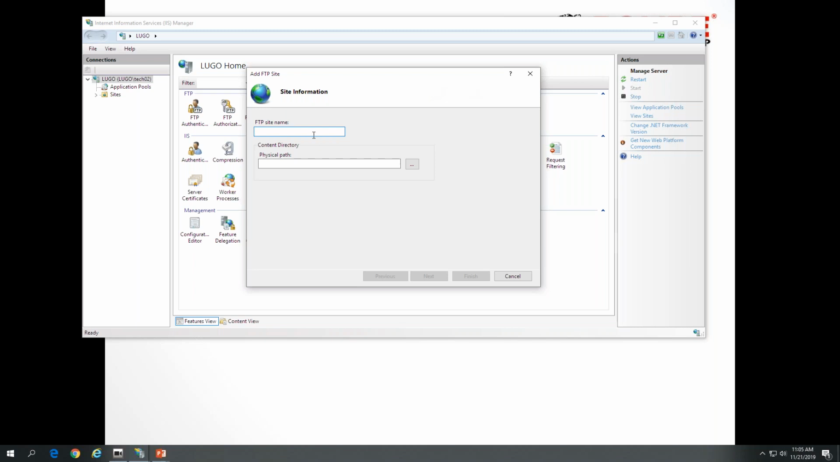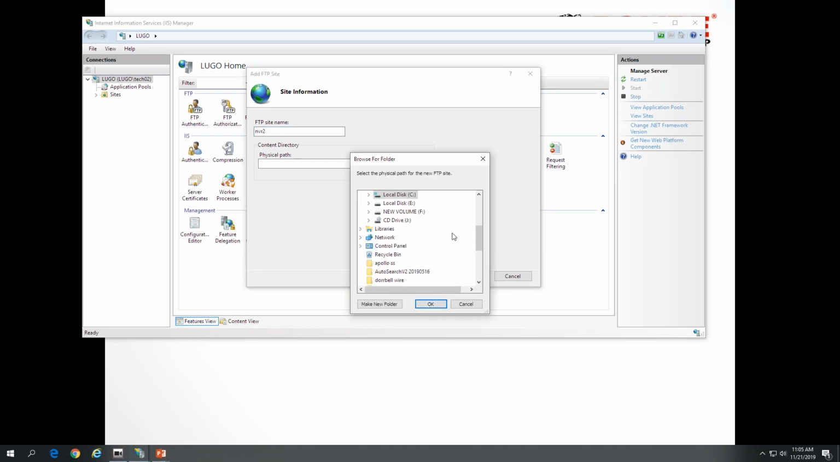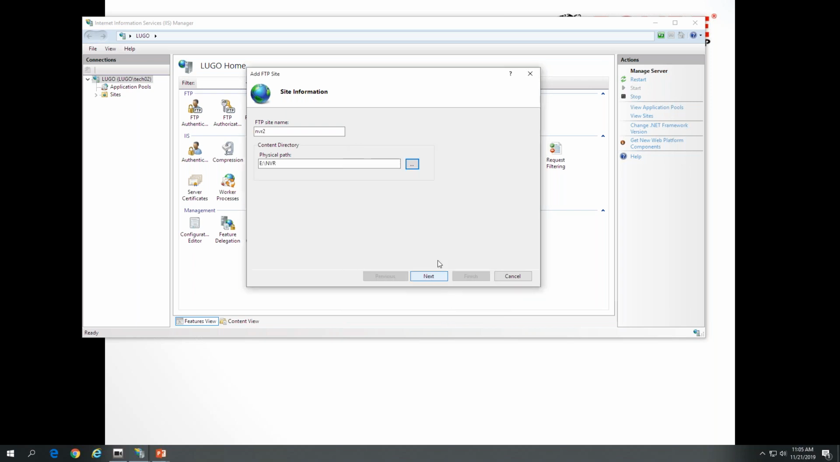You're going to give it a name. We're going to name this NVR2, and then we're going to give it a path. I have a path set up already in my E drive. Come down here, there it is, NVR, NVR1. I can choose either one. Select that. So you can see that my path is now there.